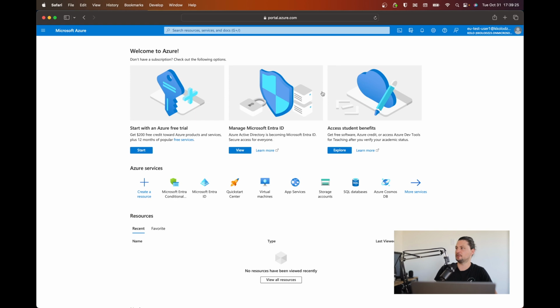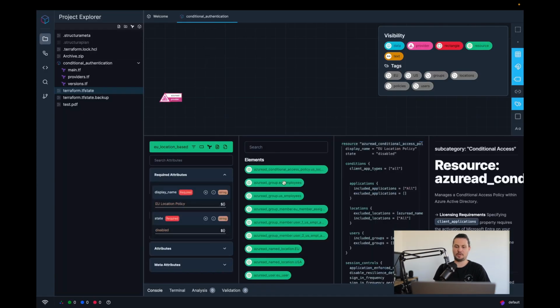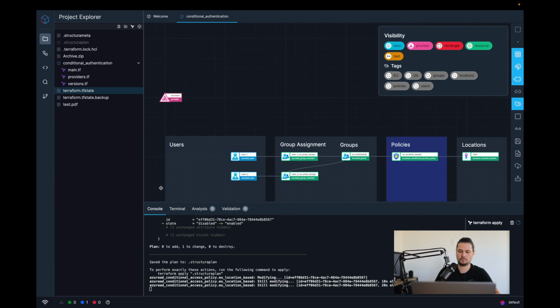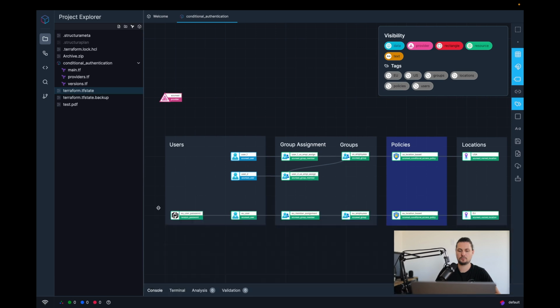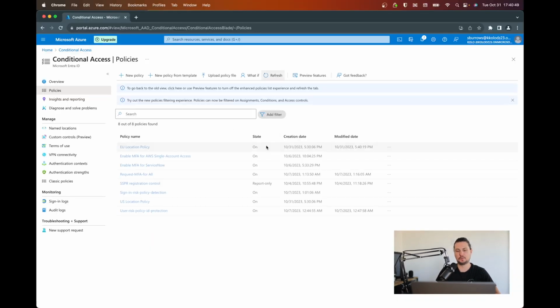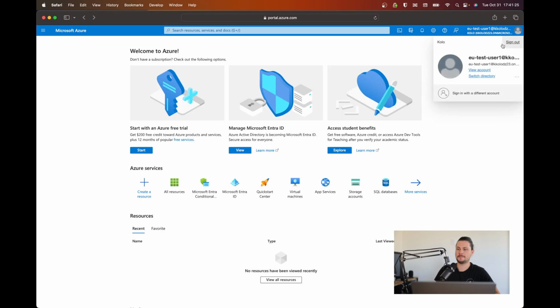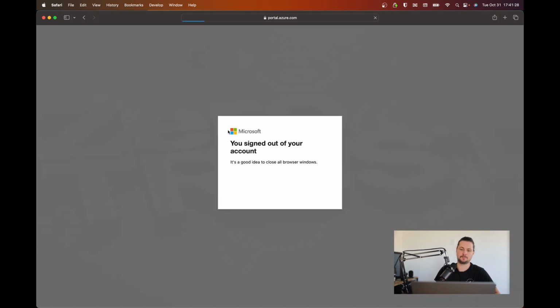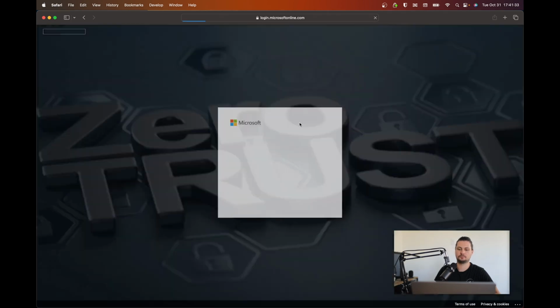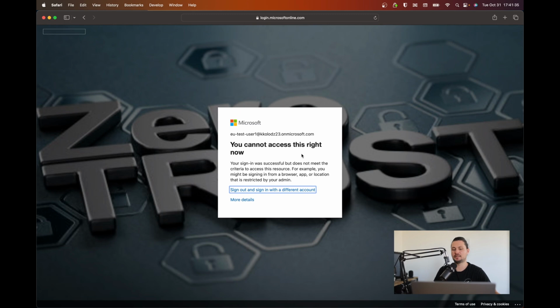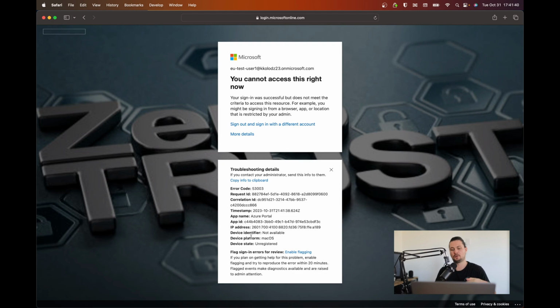If I go back to Structura, if we update the policy to enable it, hop back to my main user, refresh this table, we can see the state is now on. Now, if I sign out of the user and we attempt that sign in again, I now get the message that I cannot access this resource right now. And this is based upon my location, which we'll be able to see in the logs in a minute. It takes 5 to 10 minutes for those logs to show up.